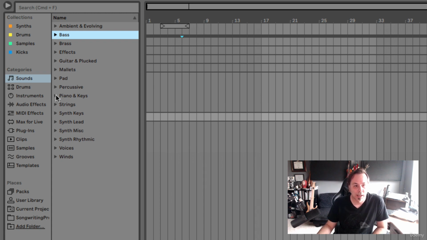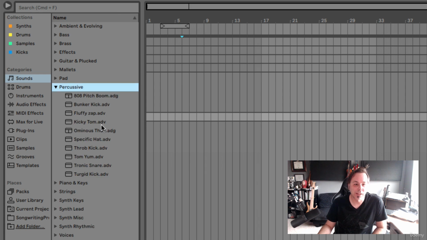Okay, so I would use this sound category if I had a very specific sound I was looking for. So let's say, and I don't really care about what instrument I'm using. So let's say I want to get a percussive sound like a tom kind of thing. Then I might go here and look under percussive and tom.